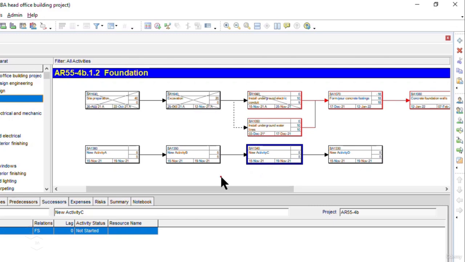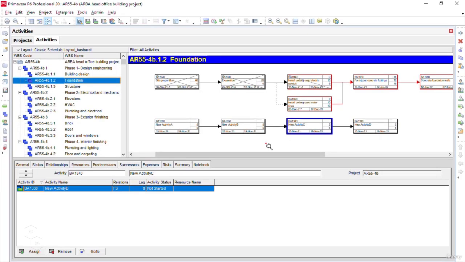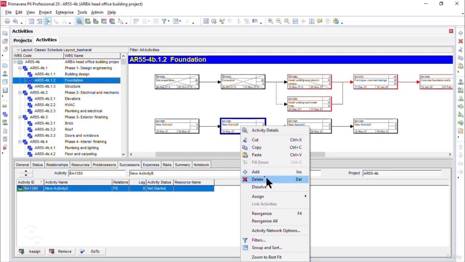Now deleting an activity in an activity network view can be done by using the delete icon in the edit toolbar, or we can select the activity by left mouse click and right mouse click to select the delete option, and this will delete our activity from the activity network view.